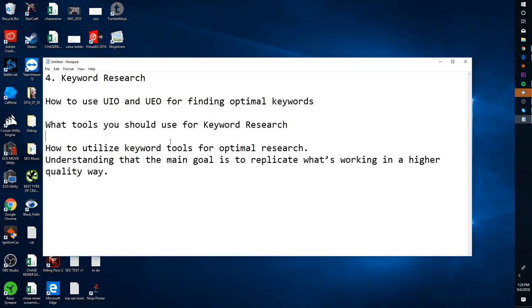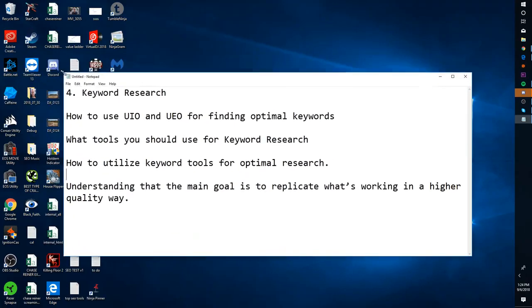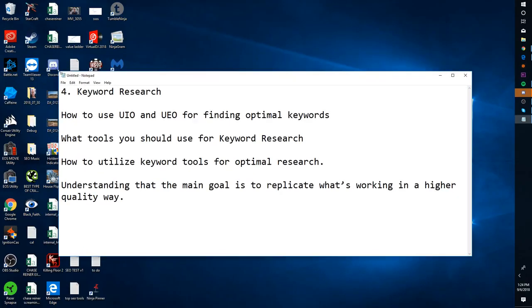We're going to talk about what tools you need to use for your keyword research. We're going to talk about how to utilize tools for optimal keyword research. Then we're going to be talking about understanding that the main goal is to replicate what's working in a higher quality way. So let's first talk about UIO and UEO.